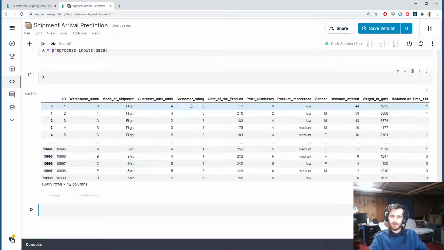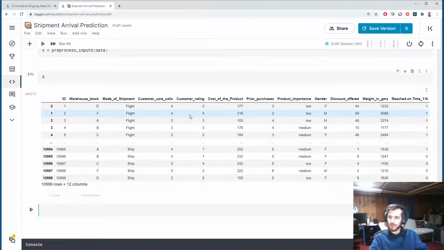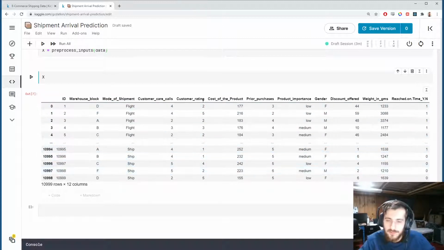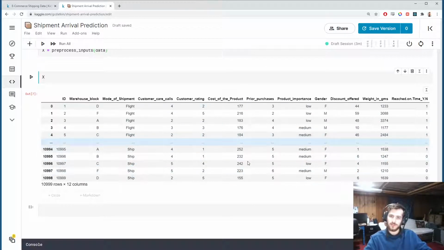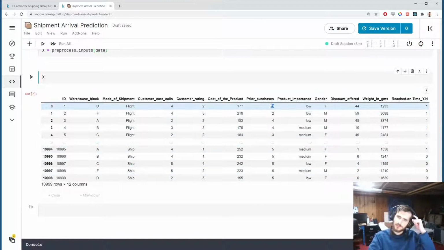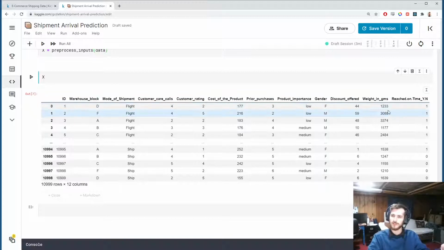So we have mixed column types here. We have some integers, I don't think we have any floats, but we have integers, and all of the integer columns except for ID are count columns, or some sort of numeric continuous ranged column. So there are no categorical columns being encoded as integers.